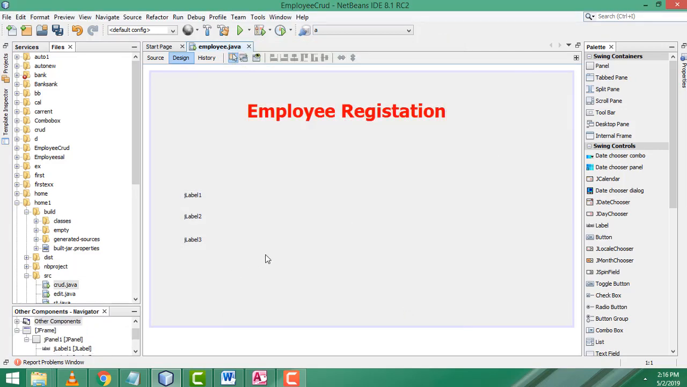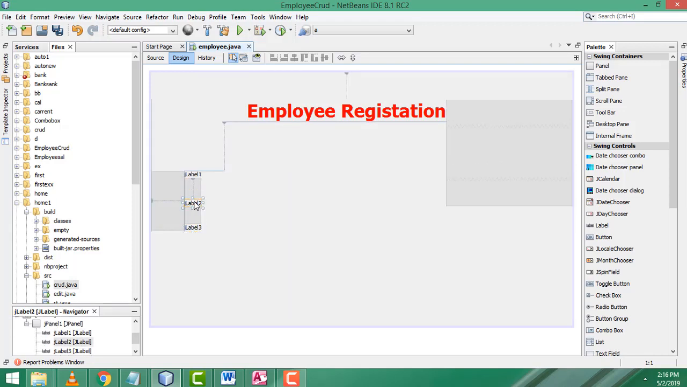Right, simple. Now I am going to change the text of the labels. So right click, edit text. We have to change the first one to employee name. The second one should be phone number. Right click, edit text, phone number. The third one, select this one, right click, edit text, this one should be salary.